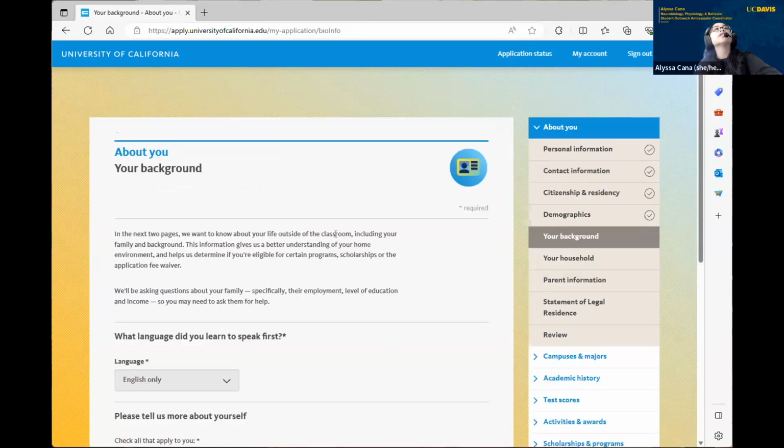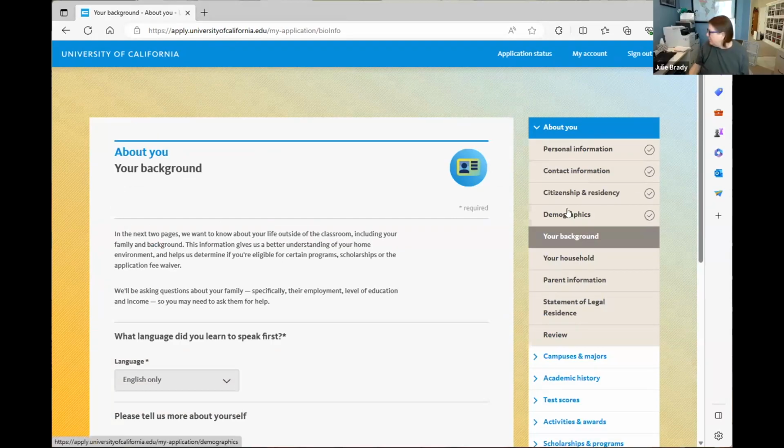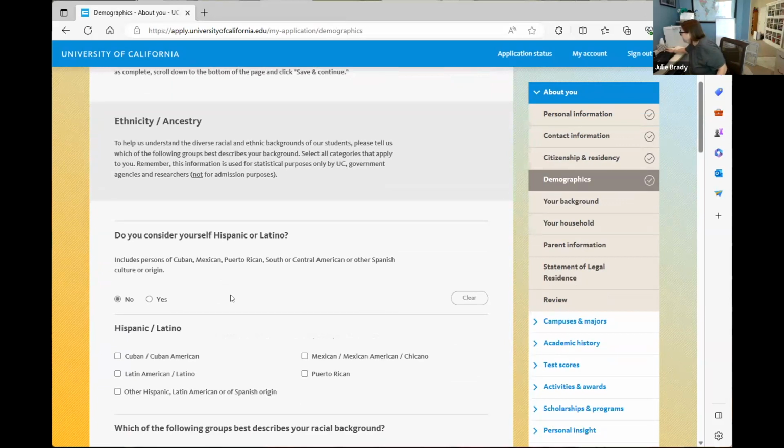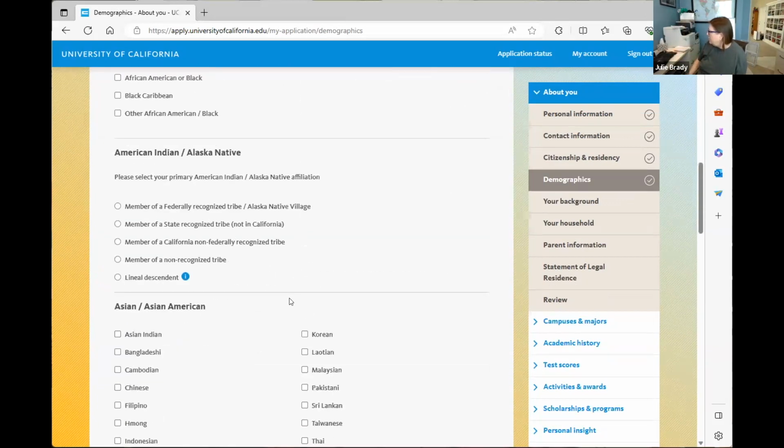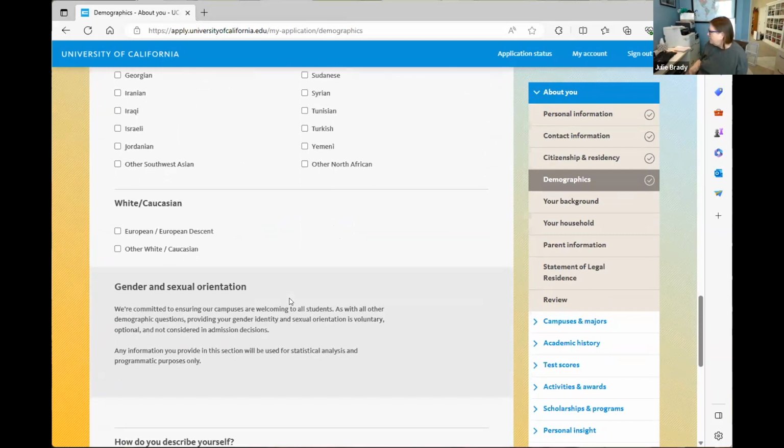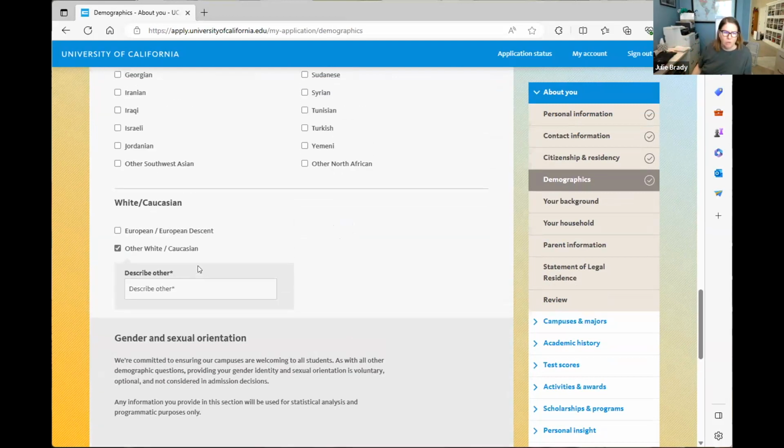Oh yes, Julie had a question. So under the demographic for white/Caucasian, I'm not European descent, so then I just checked the other white/Caucasian. Then it says describe other. I don't know what they are referring to. I'm actually not sure what that means either. Pam, do you know what that would describe? Or what that would mean?